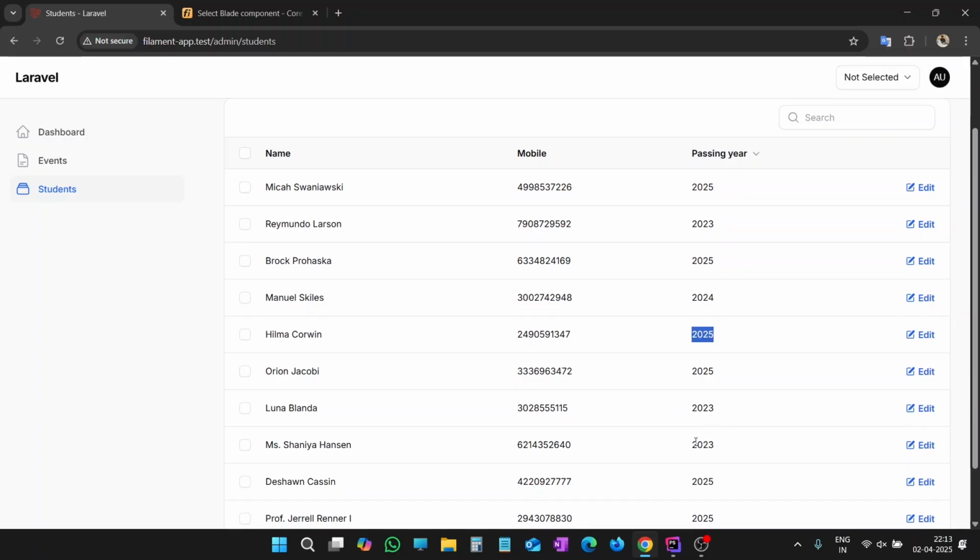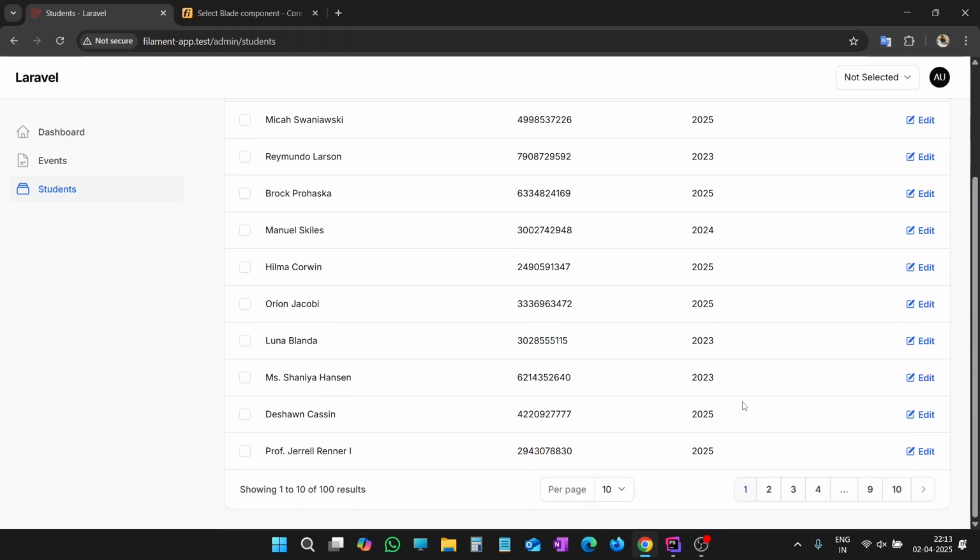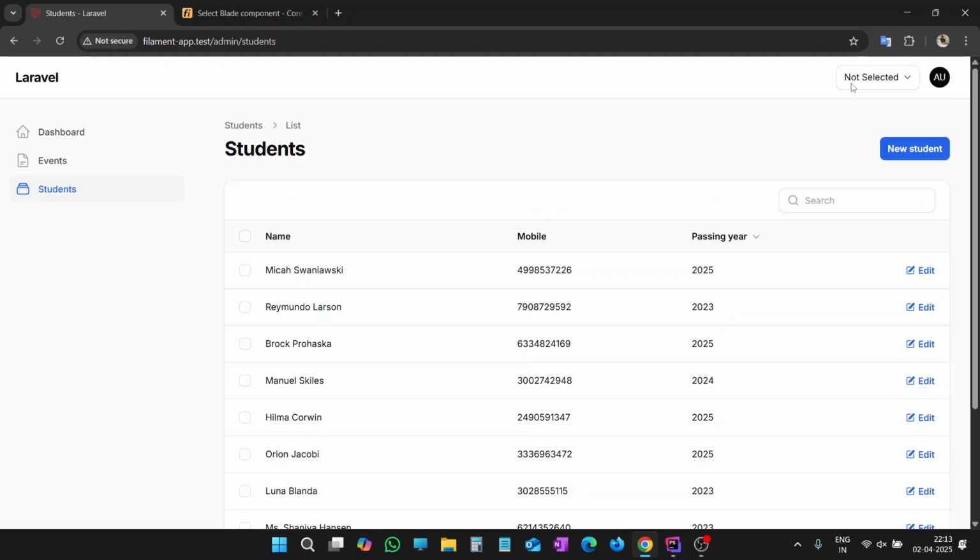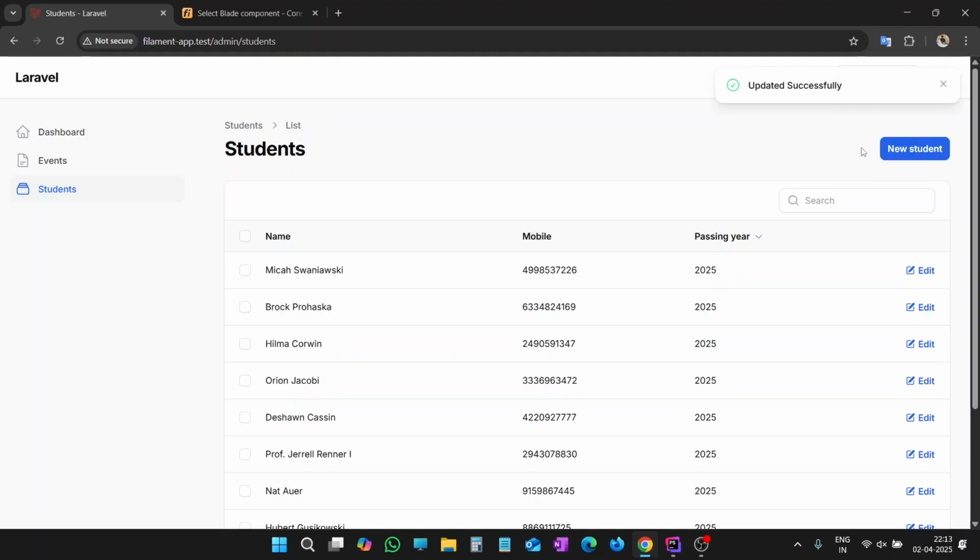As you can see, 2023, 24, 25, we have mixed years, and we have the list of all 100 students. So we have successfully added the select element, which is working in real time. Whenever we are selecting the year, it is automatically filtering the data in the table. You can use it. Let's try to select it again. As you can see, we have a beautiful notification as well.